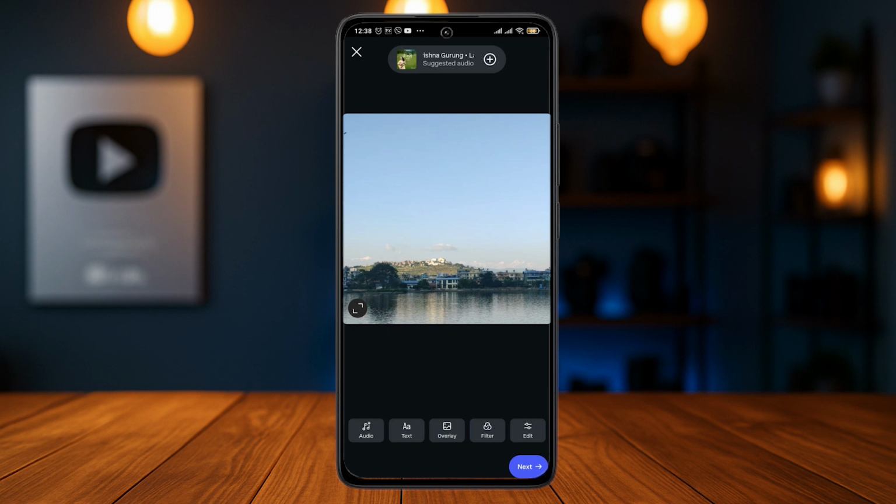Once you select a video or an image that you're trying to post, there are some customizations that you can add in, such as filters or overlays that you can add into your post, or even audios as well. Once you're done adding in everything, you can tap on next on the bottom right.